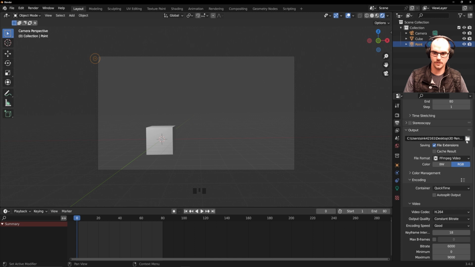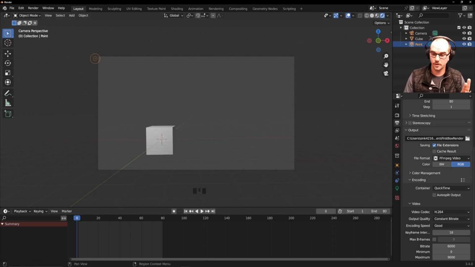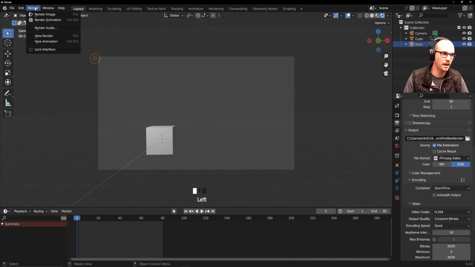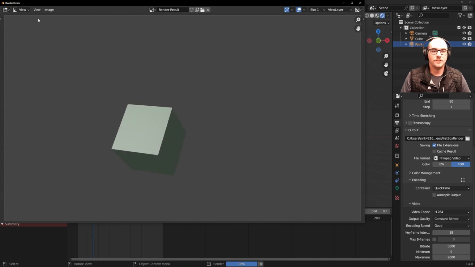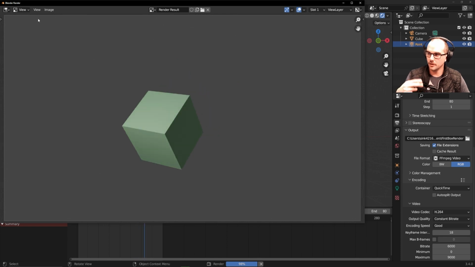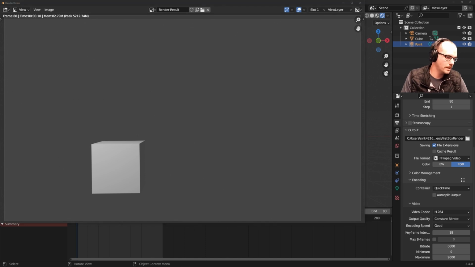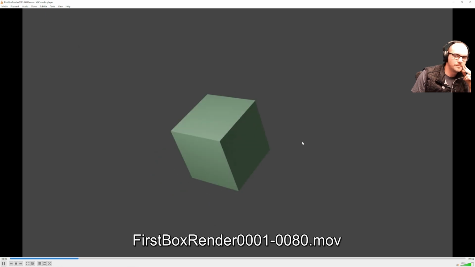The other thing you can do, if you open this back up again, is signal a file name here on the bottom. So I'll call this first box render and accept. Now that we know where we're saving it, make sure you change your output here, and then you can go render animation. Because I'm doing EEVEE, it's going to go pretty fast, and boom, it's done. Then I'll go to my Finder, my desktop, 3D renders, and here it is, my first render.mov.